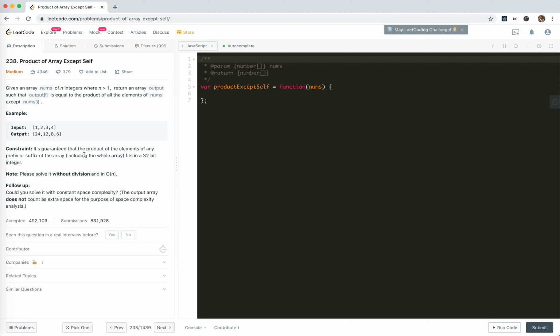It's guaranteed that the product of elements of any prefix or suffix of the array fits, so there's no overflow. Please solve it without division. Actually, the first idea that came into my mind is division, because we want everything except itself. We can calculate the whole product in O(n), and with another pass just do the division and get the result. So we should do it without division.